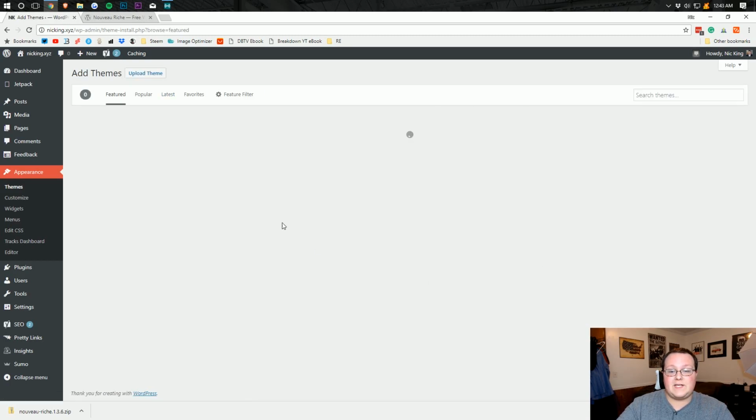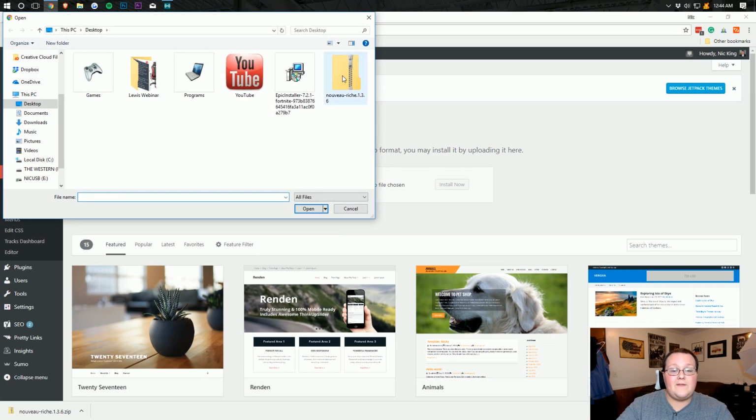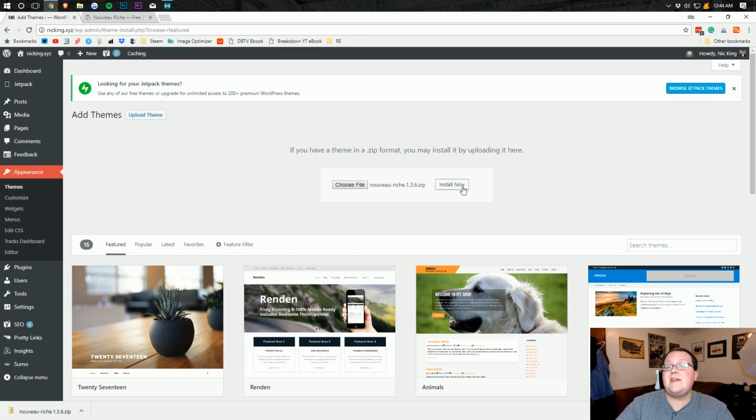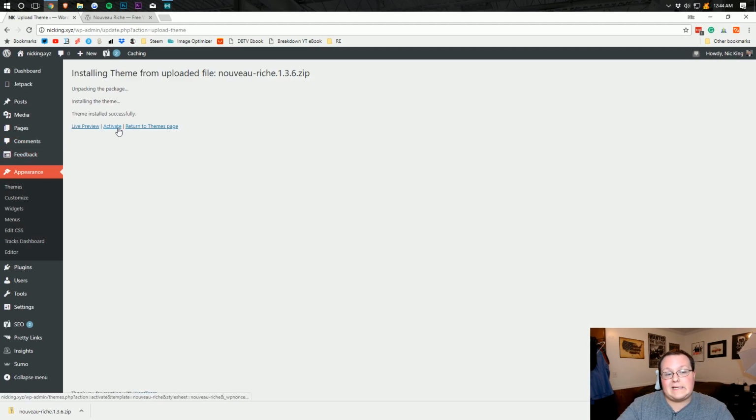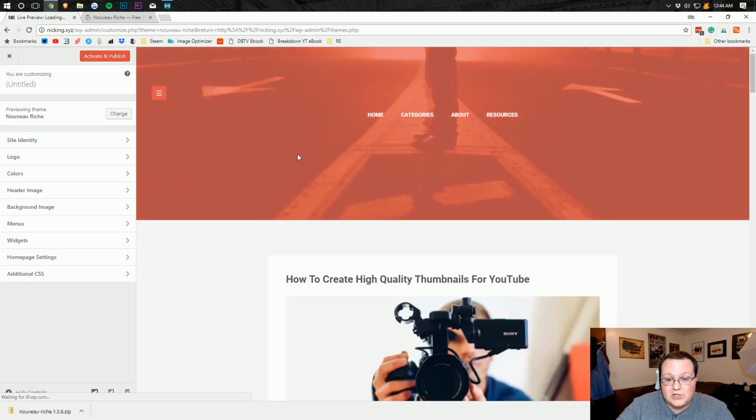It will then take us off to here where we can then click upload theme, choose the file, and then choose the file we downloaded, then click install. It will then install this theme onto our site and we can activate it by clicking right there. I'm not going to do that though because I like the theme that I have, so I'm going to click live preview. This will show us the preview of the site with this theme installed without actually installing it.